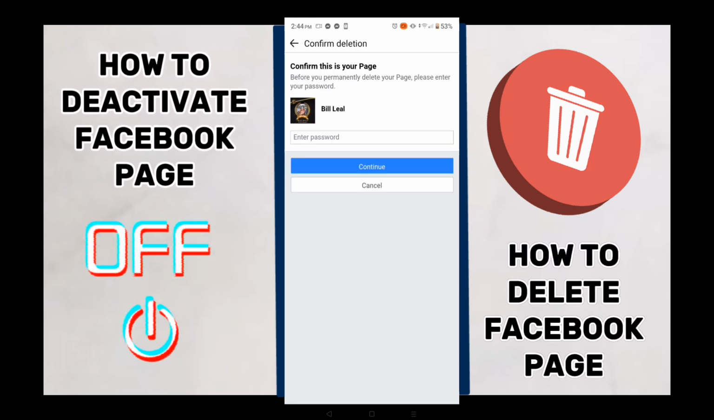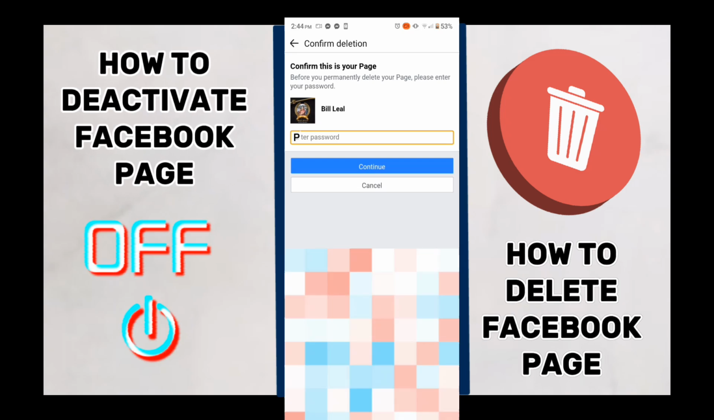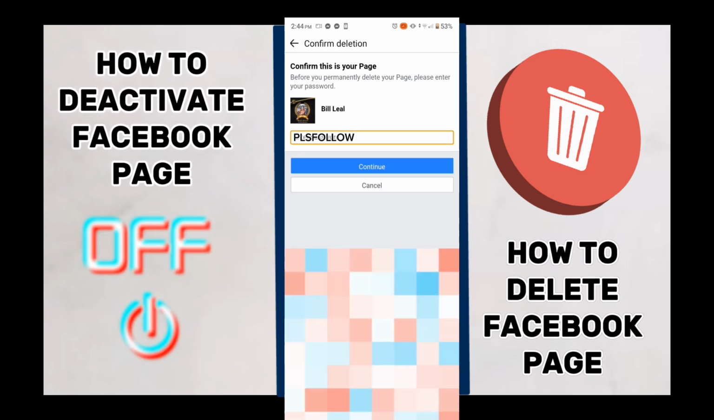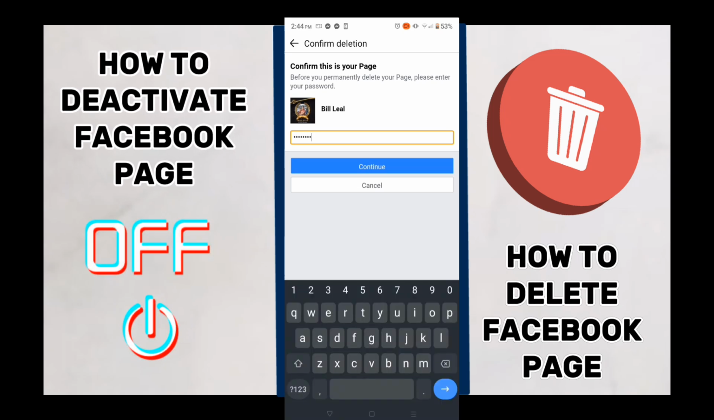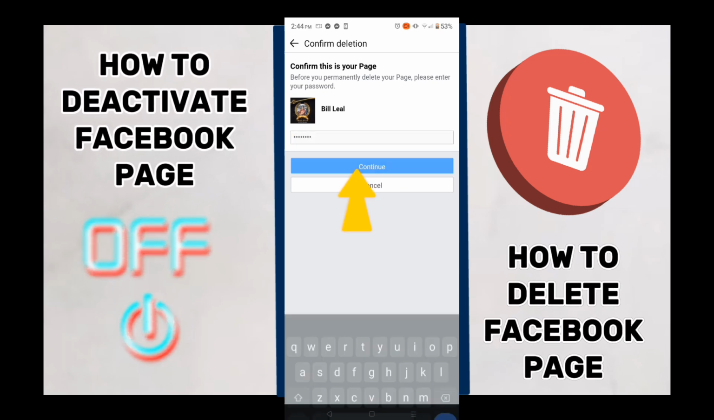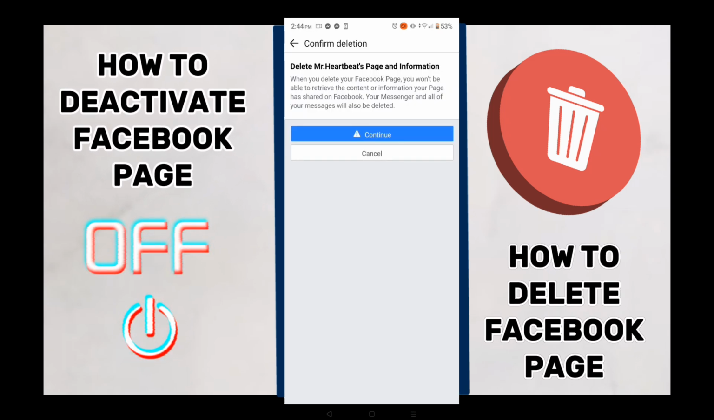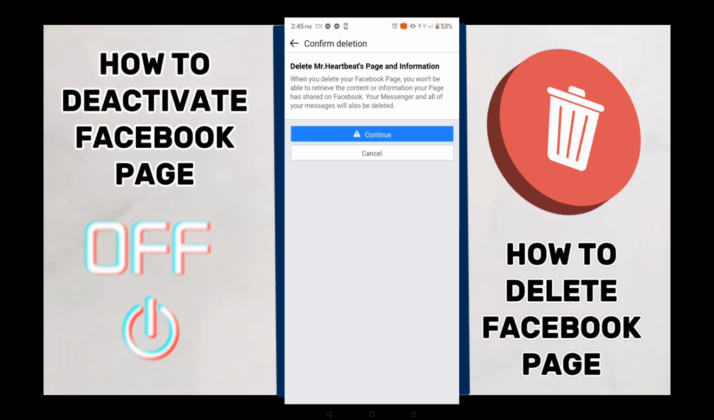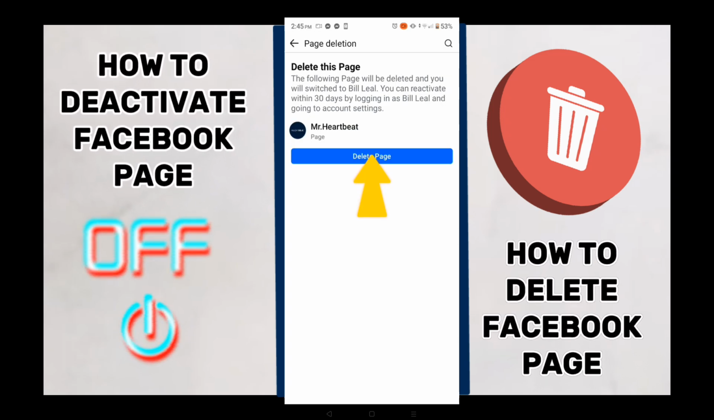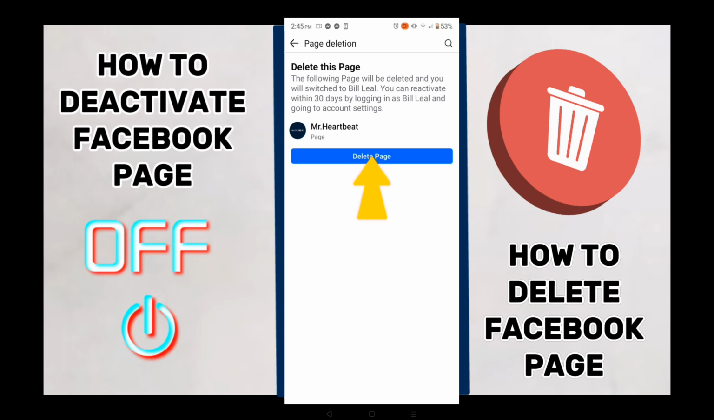and then you need to put the password to verify that it is really you. And then click continue, and then click delete page.